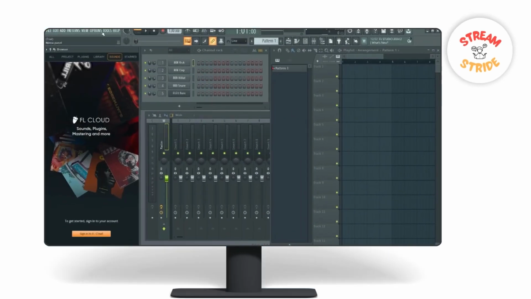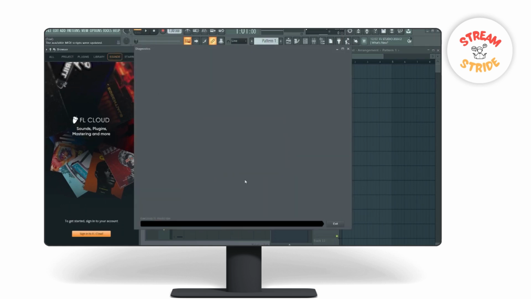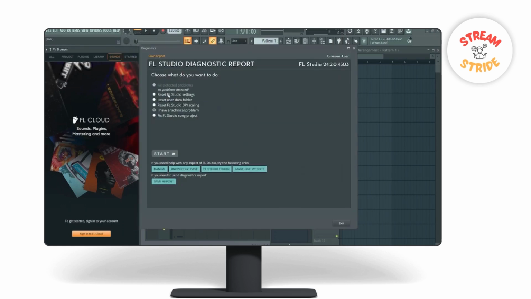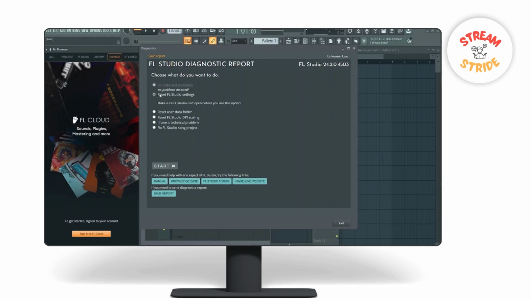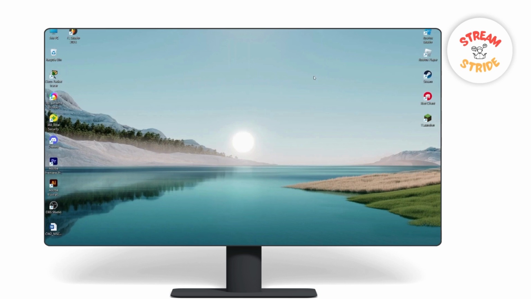In this video I'm going to show you how to reset your FL Studio. First you need to click on Help in the topmost corner of your application, and click on Diagnostics. If you get this window, you just need to click on Reset FL Studio Settings and click on Start.